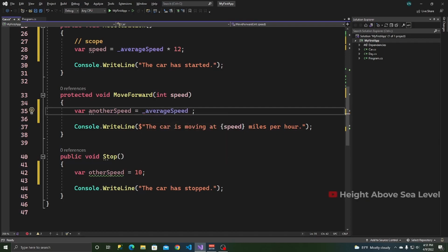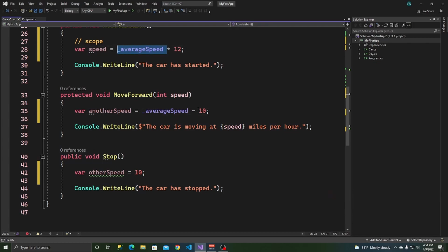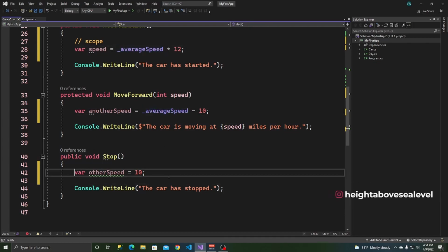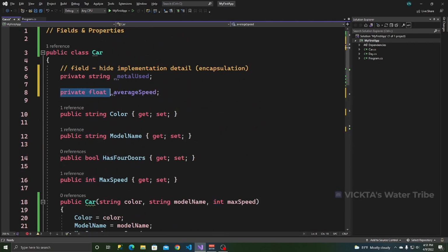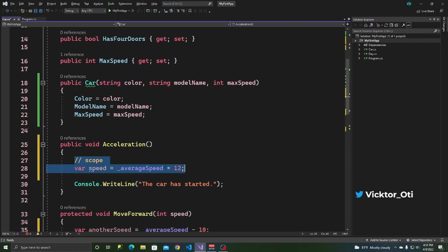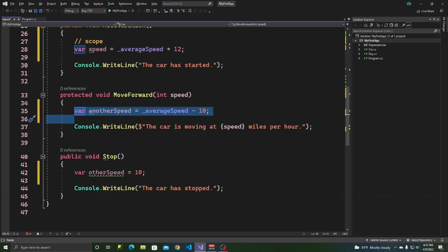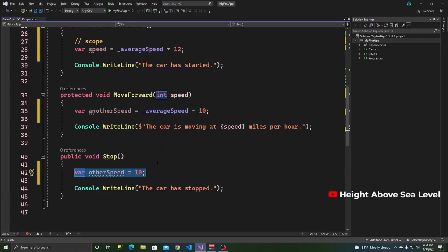Average speed equals minus 10, whatever you want to do. You see, this average speed is going to be the same in all these methods, even here, if you want to use it here. That's why we have a field. It's a variable, remember, a variable declared directly inside a class. At its core, it's a variable, and we use it here. It's now available inside this class.